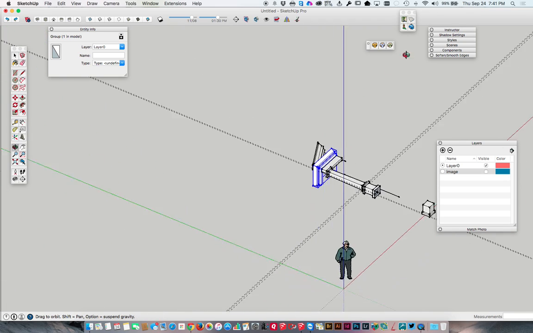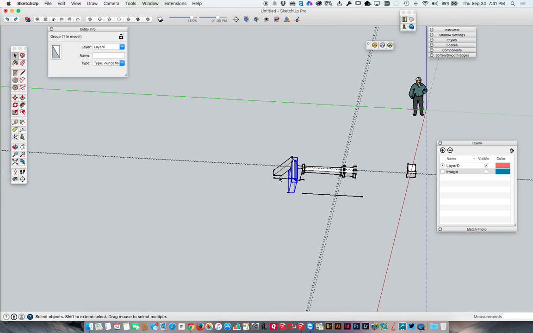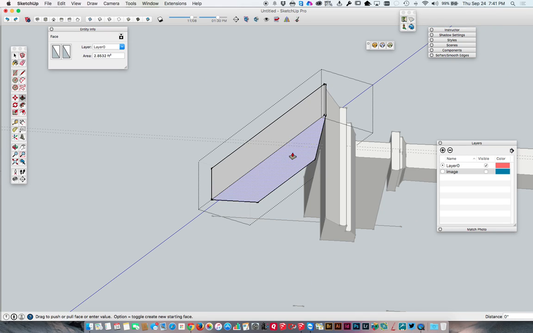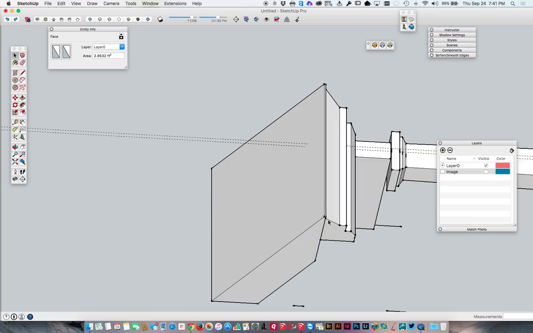Okay, so we know that this roof is going to sweep back as well, so let's just go ahead and push-pull it back as well.